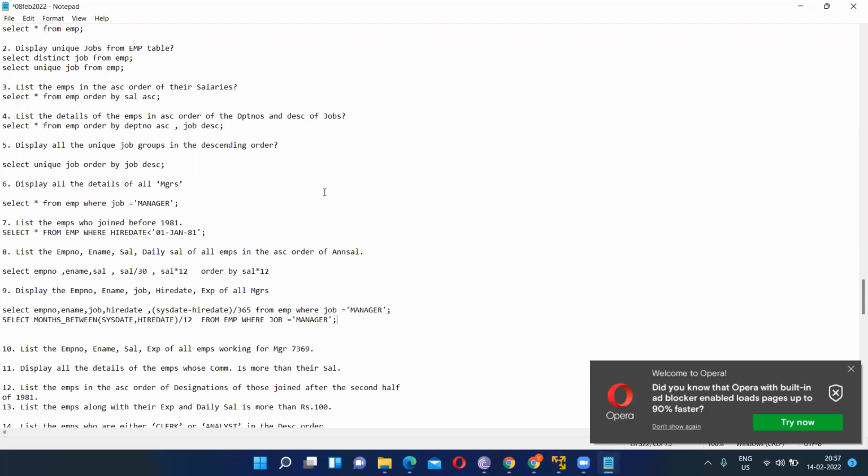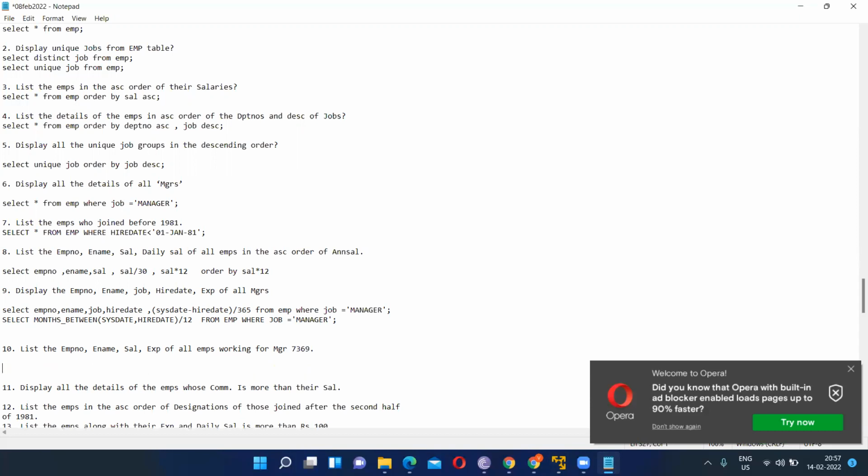Guys, this is in the form of months. This is in the form of years. If I have to get it in the form of days, I will divide by 365. So this is a simple query. List the employee number, ename, salary, experience. I already told you, MONTHS_BETWEEN this and this. Experience of all the employees working for manager, where employee number equals what?